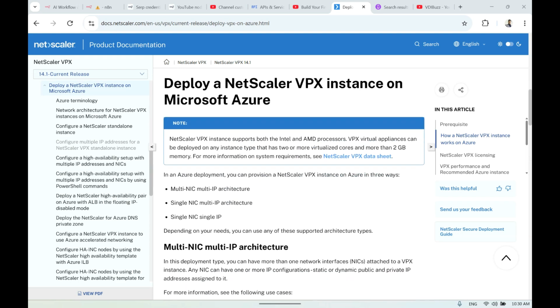When it comes to the deployment model, we have three: multi-NIC multi-IP, single NIC multi-IP, and single IP single NIC. It depends on your requirement, so you can choose which one. In this lab, we are going to use multi-NIC with multi-IP, which is this particular deployment model.